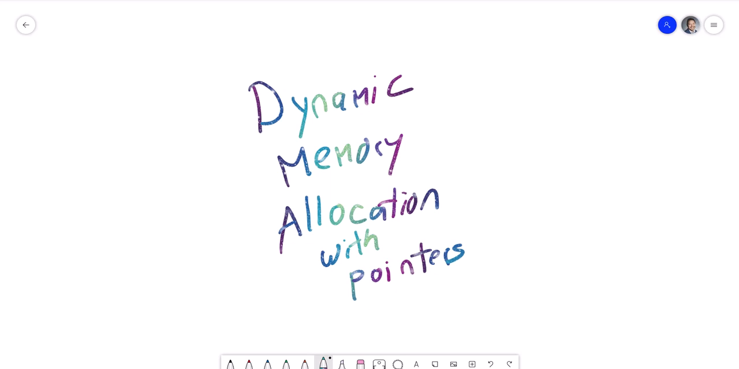Today we're going to go over dynamic memory allocation using pointers. And I want to give you a little bit of background in terms of what the difference is between just declaring a local array versus using the operator new. So let's take a look at some code here.